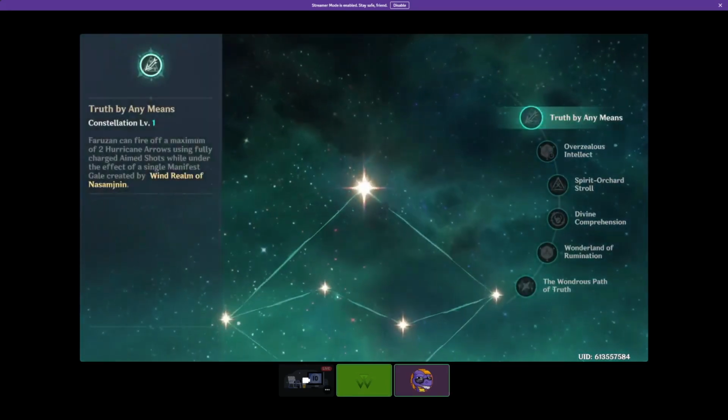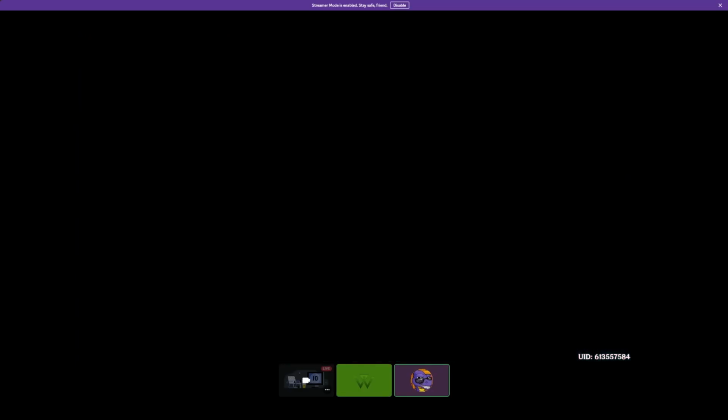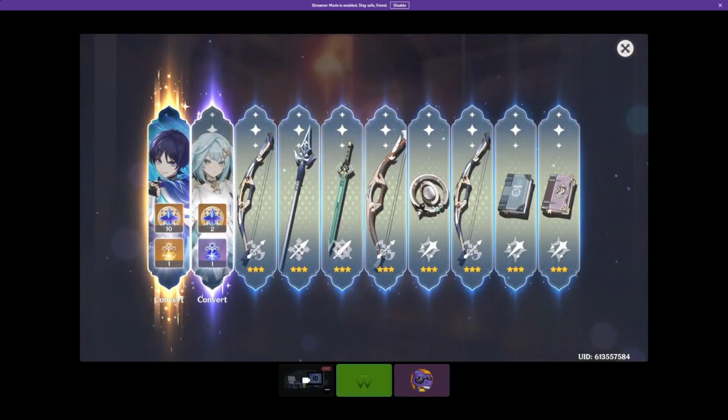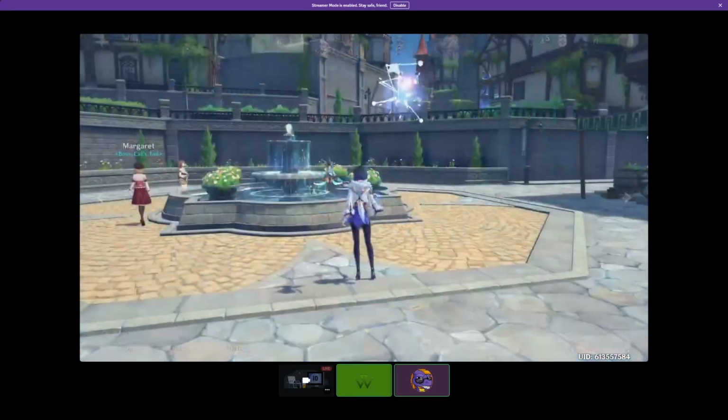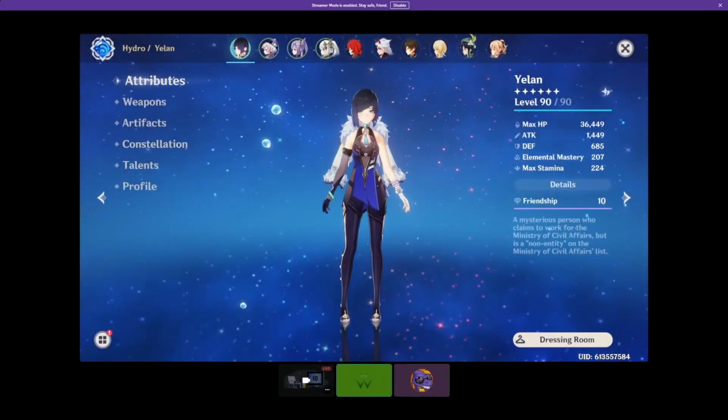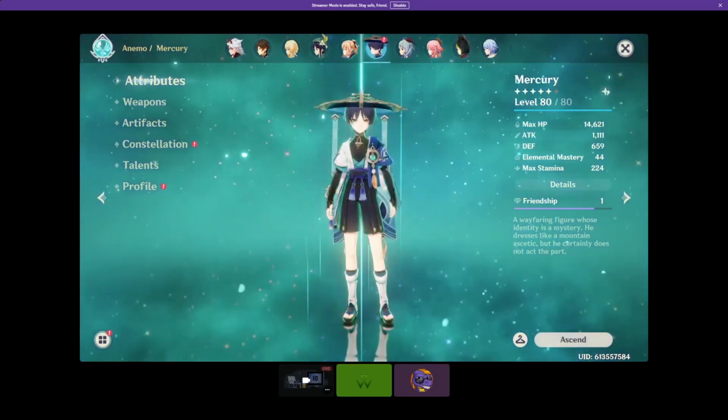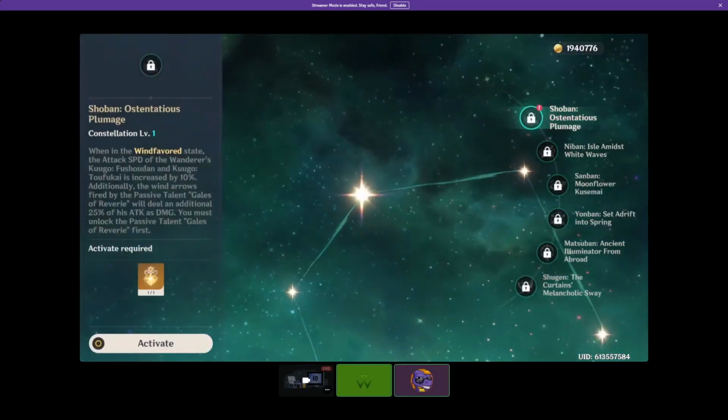You can't do that in the pool thing. You have to go into the character menu. That's so dumb. Yeah. I'm gonna pull up their sheets and let's see. What are you super stoked about with C1 on this?